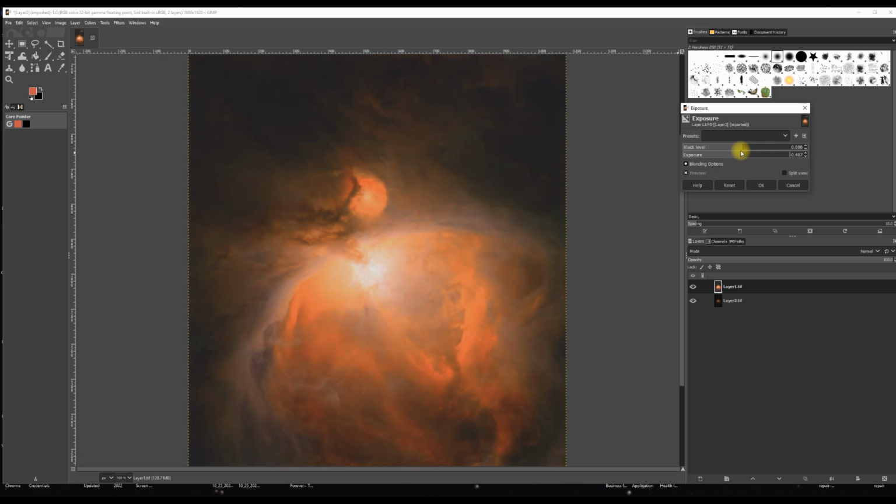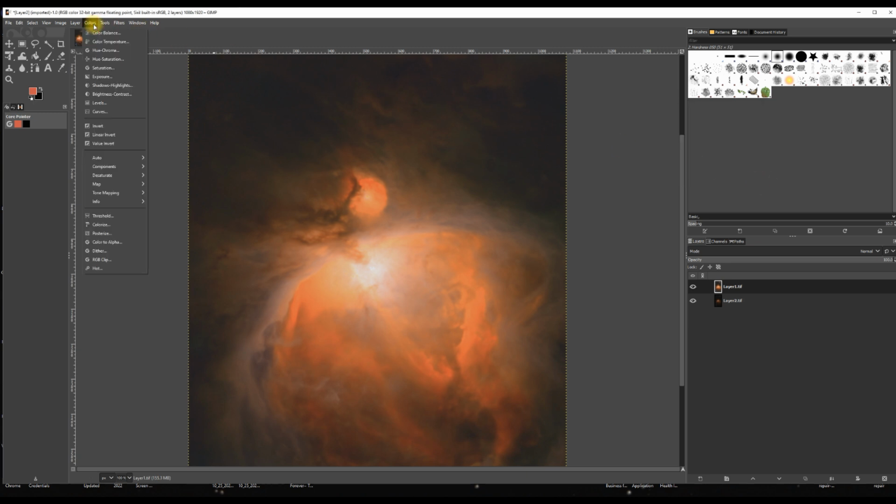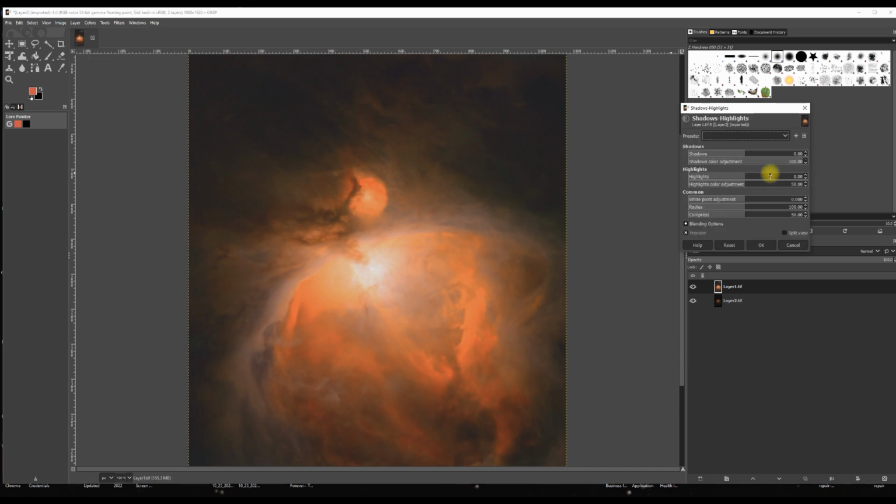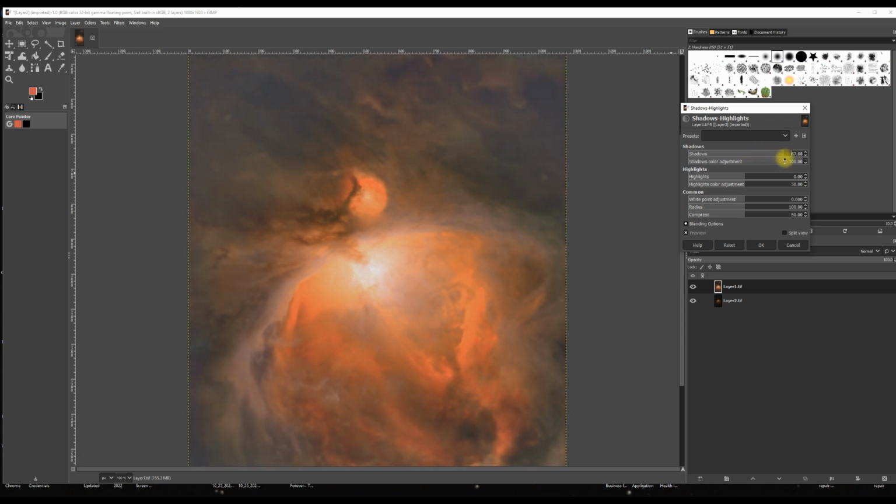All right, I kind of like that right there. Okay. Again, go back up to colors, and you've got shadows and highlights. Sometimes by increasing shadows, you can bring out more detail in the background, and you can see it there, but you have to be careful with this because you also can increase your noise level.